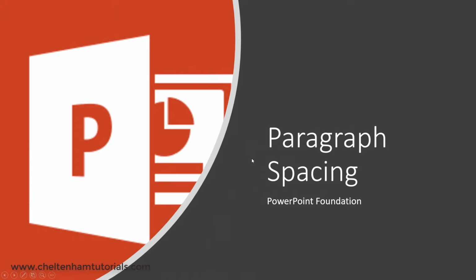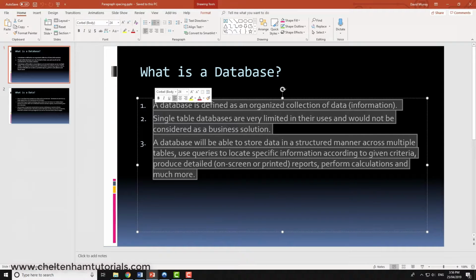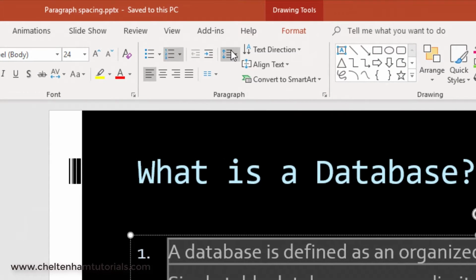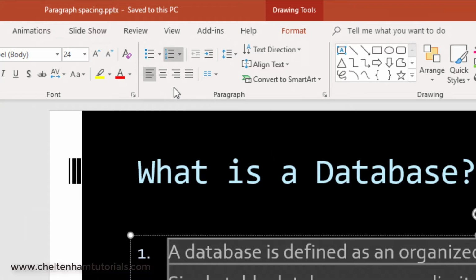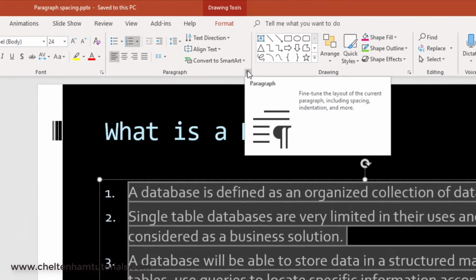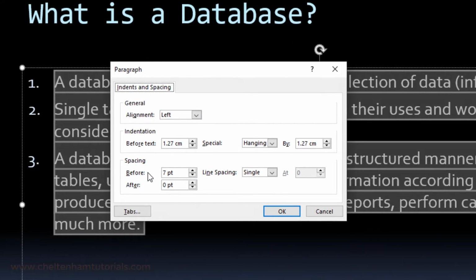Right, the next thing we're going to look at is paragraph spacing. That's the spacing between each paragraph, as opposed to the last item, which was the spacing between each line. So in this case, what I'm going to do is select these 3 paragraphs here. Now, if you remember, the last thing we looked at was line spacing, and you might think, okay, where's paragraph spacing? What you have to do is move down to this little control here, and that will display more options. So as you can see, you can control the spacing before and after a paragraph.